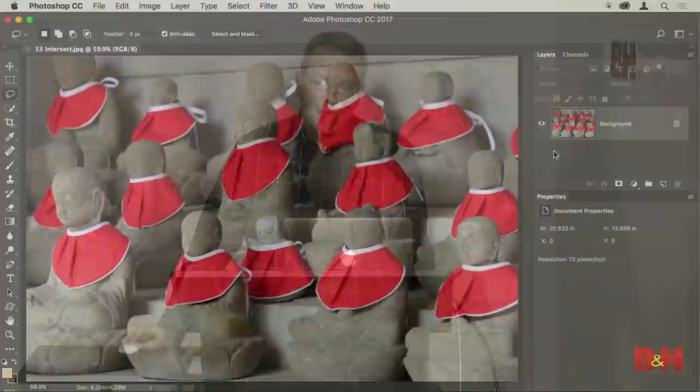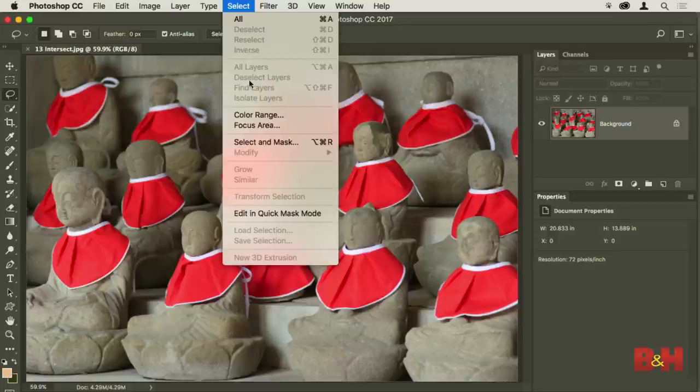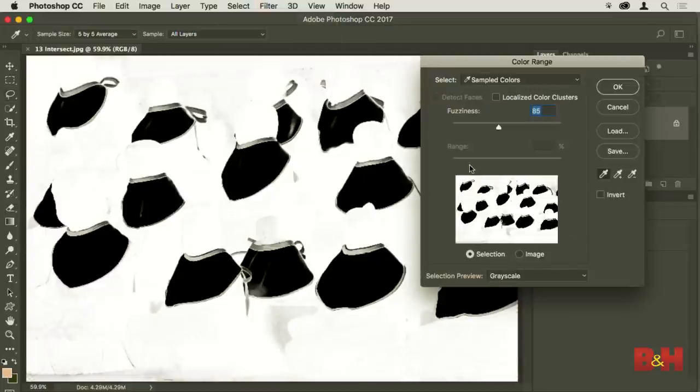And then we finally get to the Intersect option. And this one's interesting because there's a method that we can use to sort of force the intersect feature if we'd like. So I'm going to show you that, but then explain why it's really not all that necessary. So once again, I'm going to create, in this case, a Color Range selection. So I'll go to the Select menu and choose Color Range.